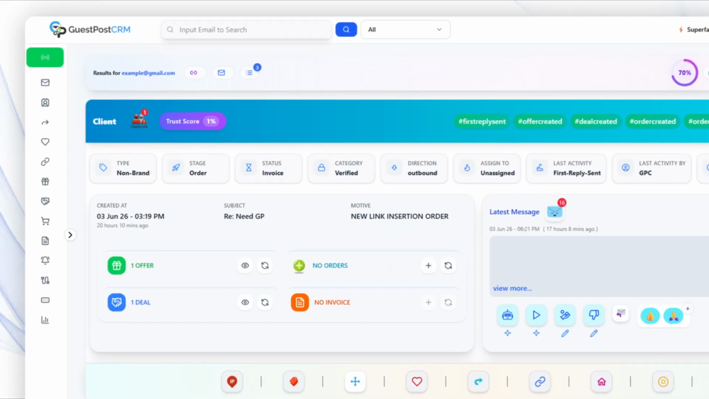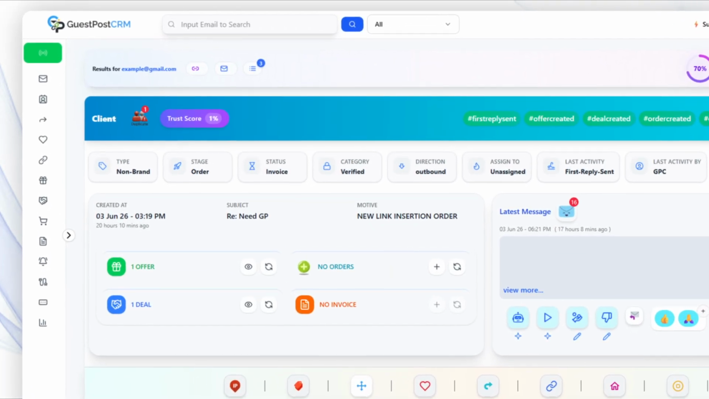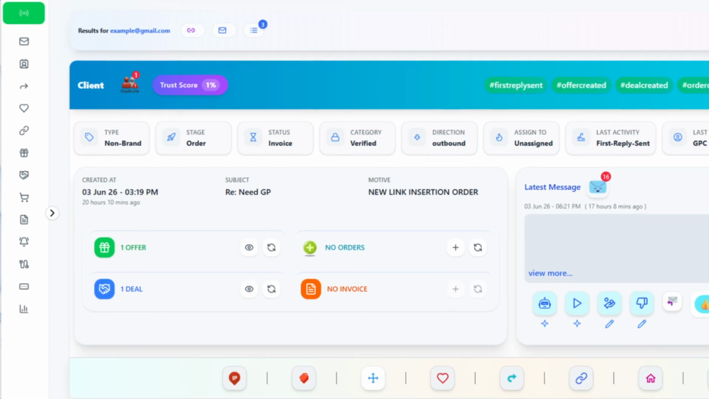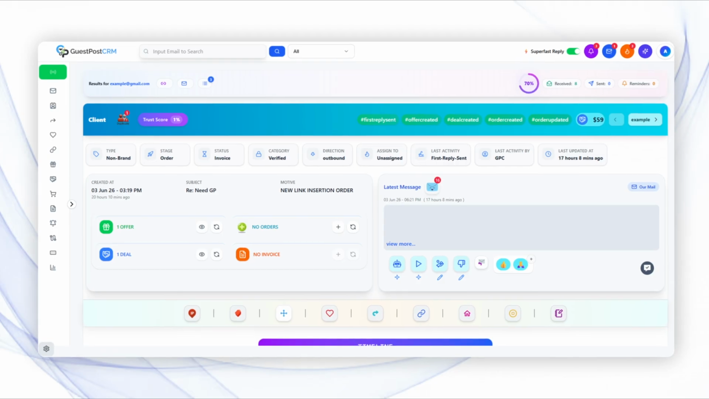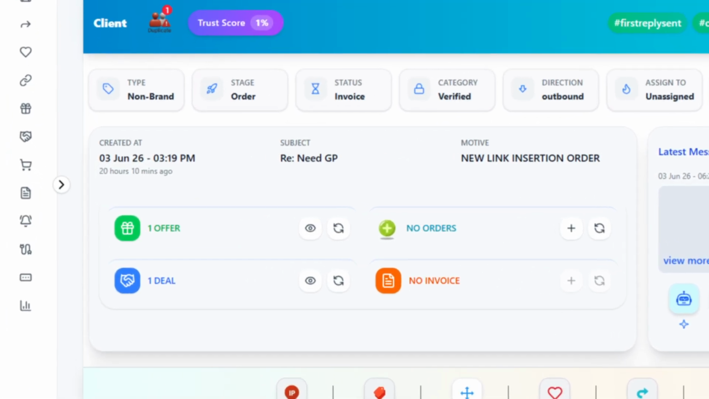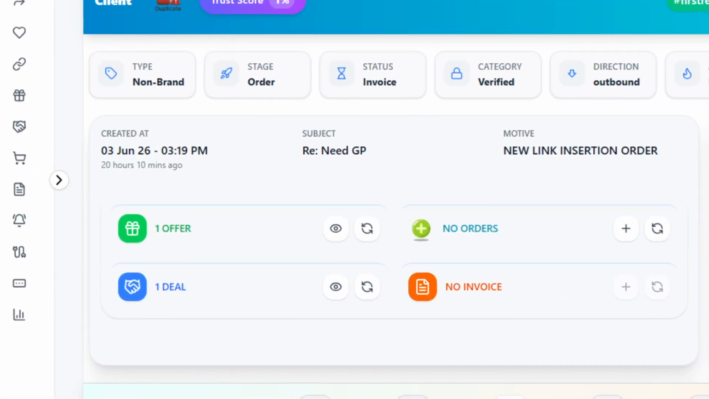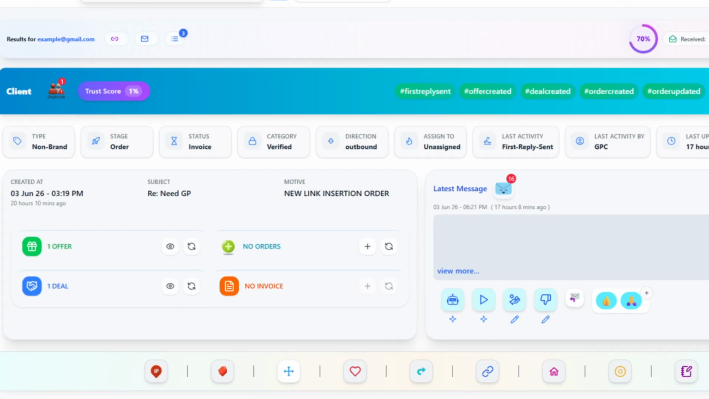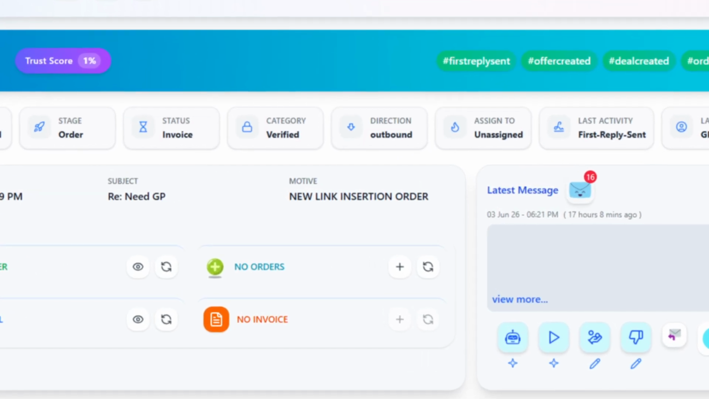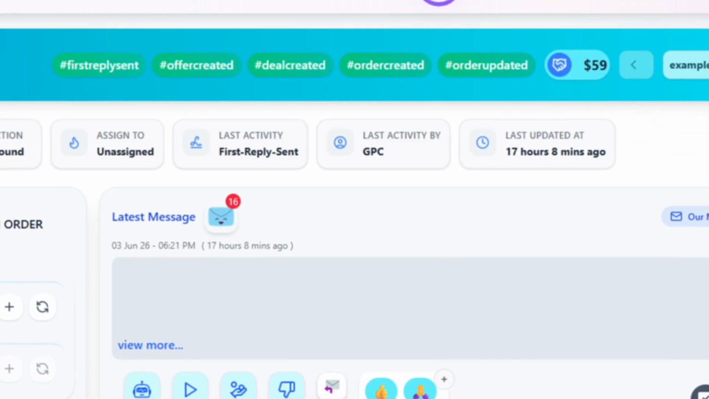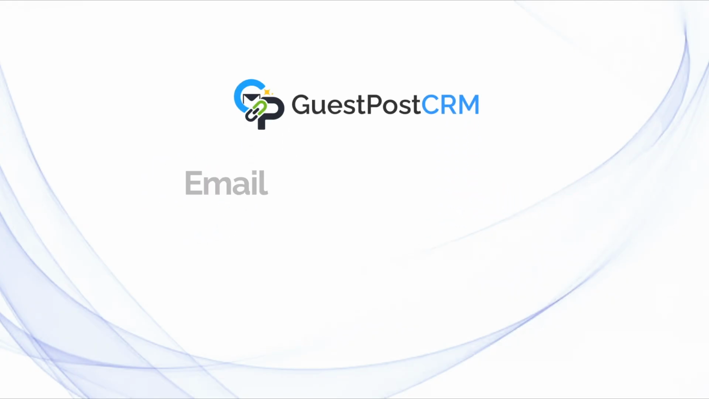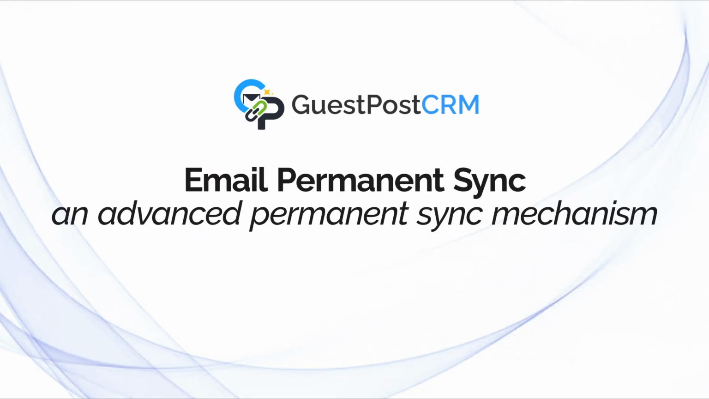At the next step, the artificial intelligence summarizes the email body and extracts key information like motive, type, category, deal context, and website information. If the tool detects any offer or deal, the email is converted into structured CRM business workflows. Finally, the reply is sent. Along with this, the last activity by and last activity date sections are also updated. GuestPostCRM also features Email Permanent Sync, an advanced permanent sync mechanism. This ensures data consistency and prevents missing communication records.